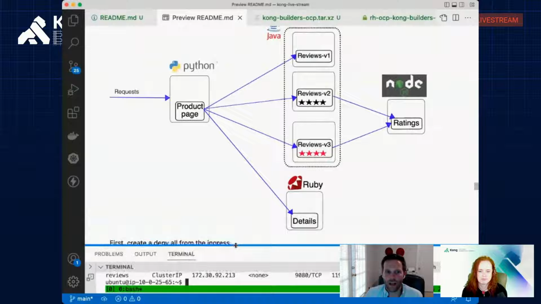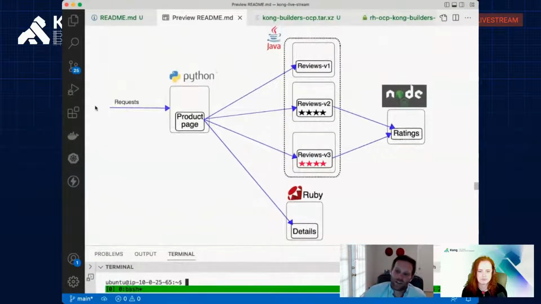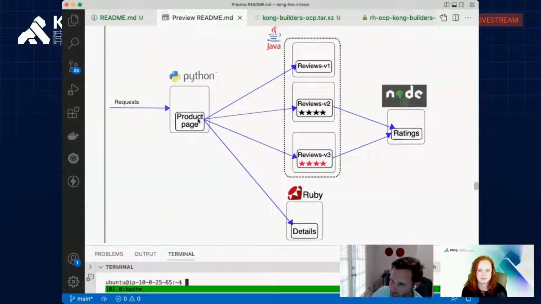All right. So what's going to happen here? This is the request path. The request path lands on this product page, this Python app. It doesn't even matter what it's written in, right? It's all microservice architecture, so it doesn't even matter what it's written in.